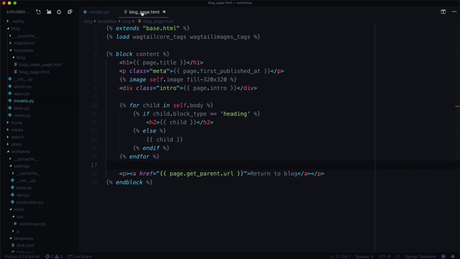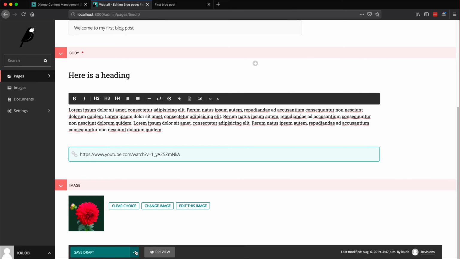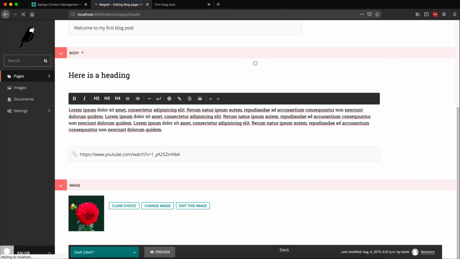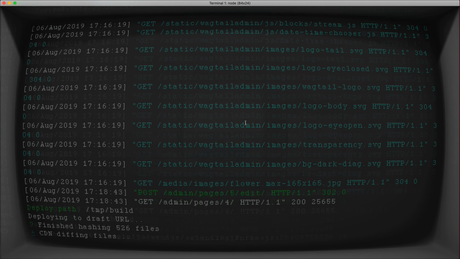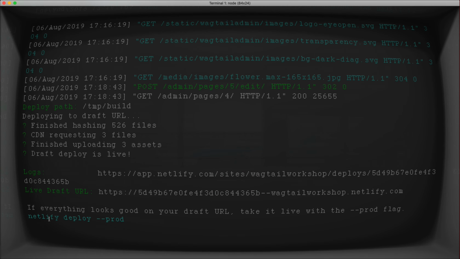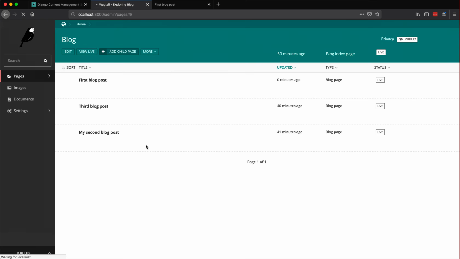So I'm going to save blog_page.html and blog models.py. Let's head back over to our Wagtail admin and let's go ahead and hit publish. And as it's publishing, we can see that, oh, look, there's a deploy path build. It's updating and we have a live draft. And it did all of this automatically for us. We didn't have to check anything. We didn't have to tell it to do anything. We already said, hey, every time a page is saved, why don't you go ahead and deploy it to a Netlify staging site?